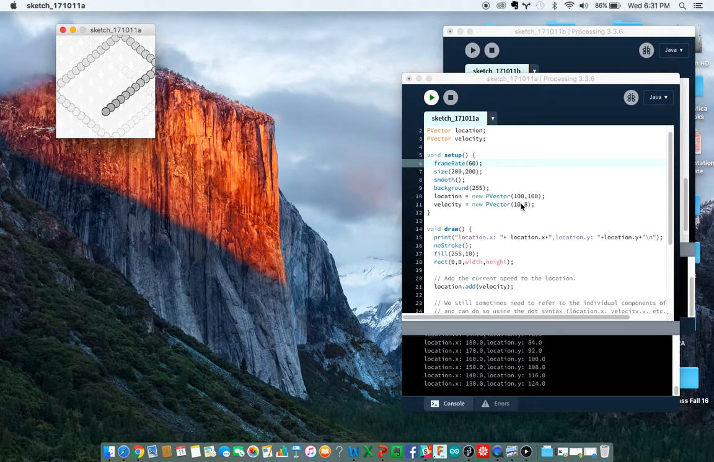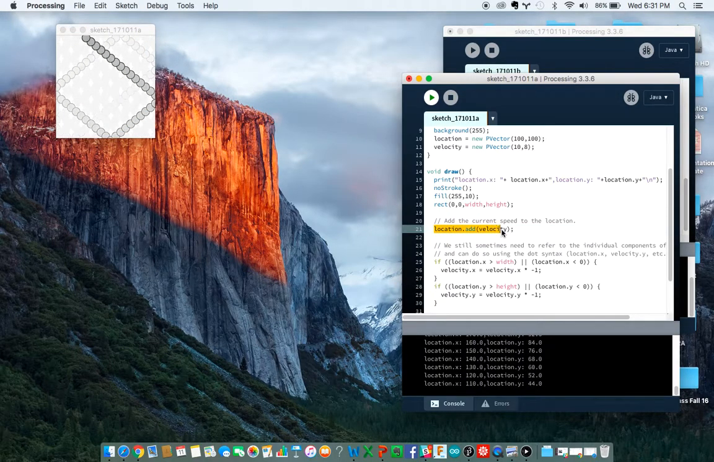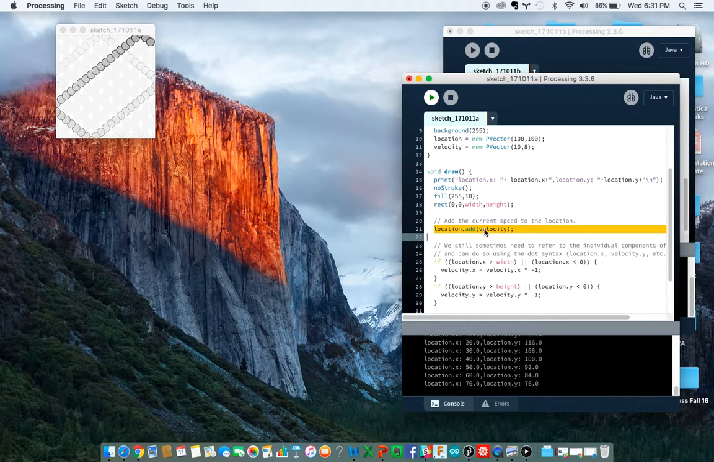Now, let me show you where the action's happening. Because remember, what we talked about is that you have a position vector. The velocity vector tells you how to change, and you get the result by adding the vectors together. Here's where it's happening, right here. This is in the draw loop. This is where the vectors are being added. The location vector is being added to the velocity vector. Every time you go through the loop, this happens once. Whatever your current location is, increase it by the velocity.